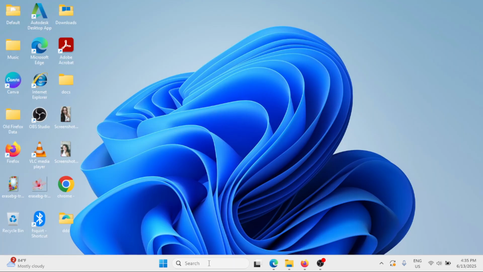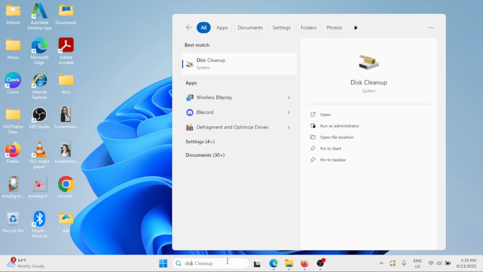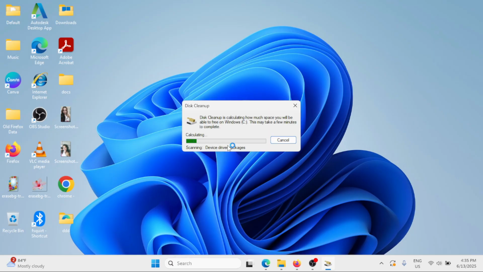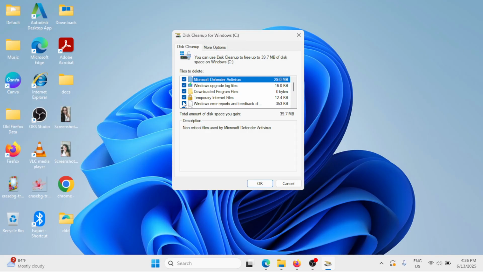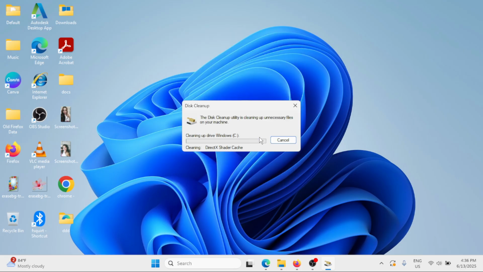You can also perform a disk cleanup. So type disk cleanup on the Windows search bar. Click on it under the best match. Click on OK for the Windows C drive. Okay, then you just have to simply select all of these options from here and then click on OK for the files that we need to delete, and click on Delete files.